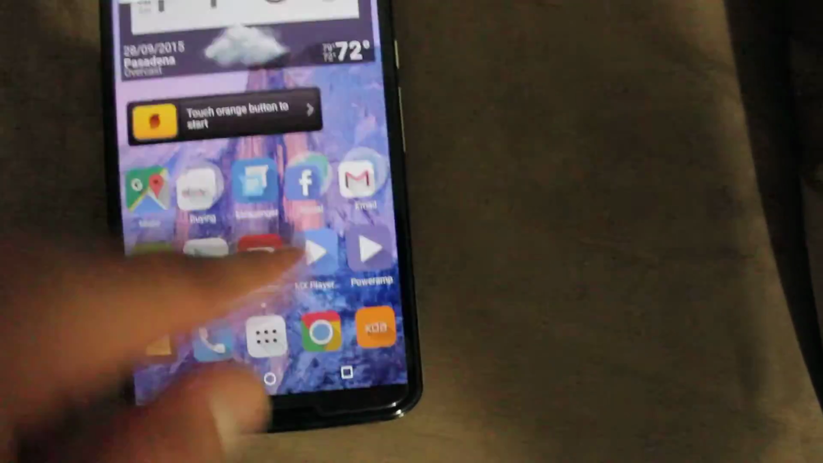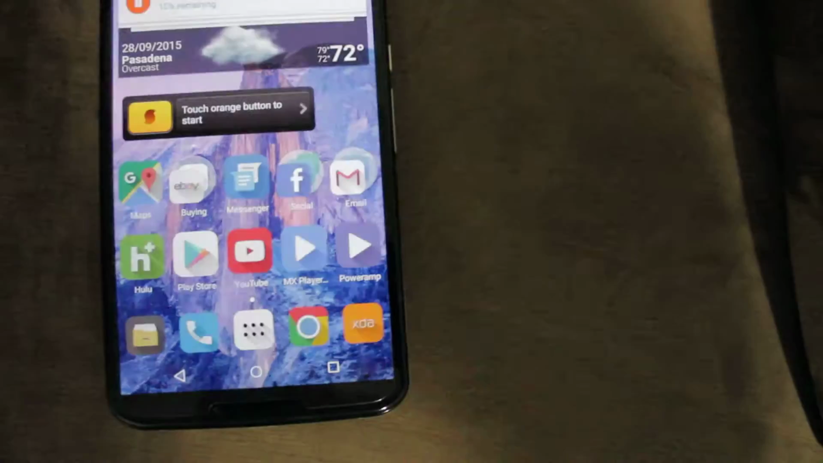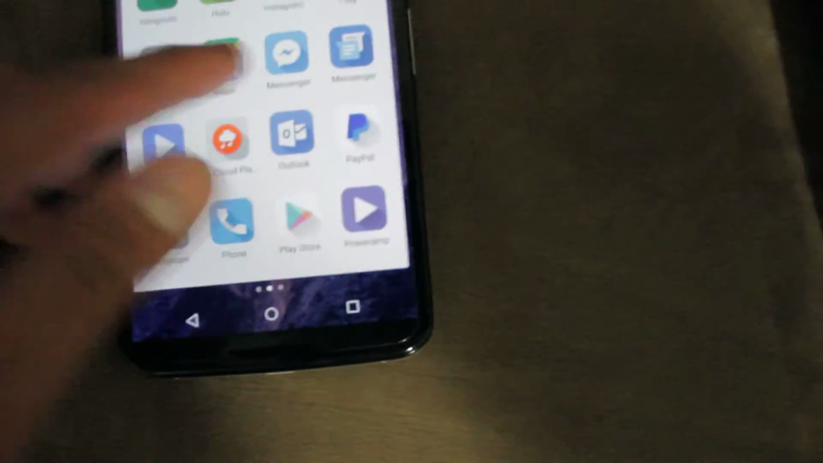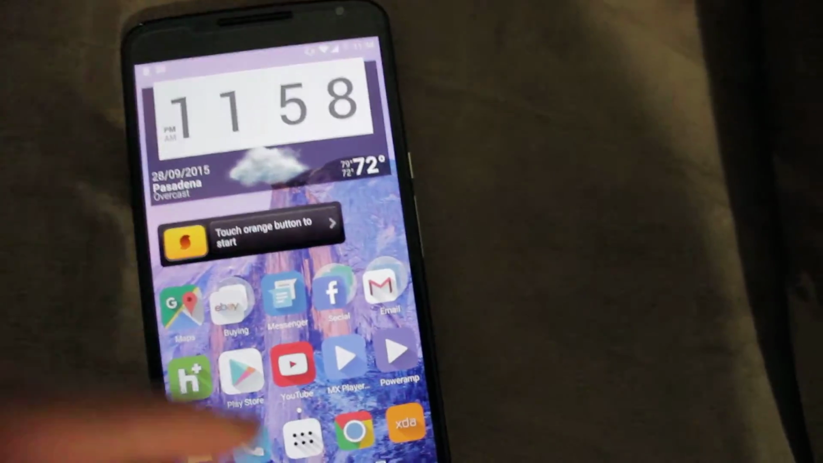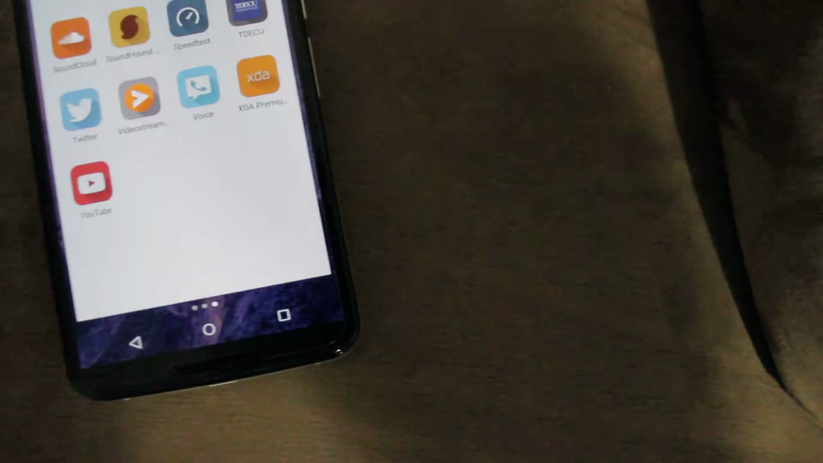I don't know why it's like that. I have no idea. I've tried resetting it. I don't know, maybe it's because I have so many widgets and so many things here on the home screen. Please, someone help.